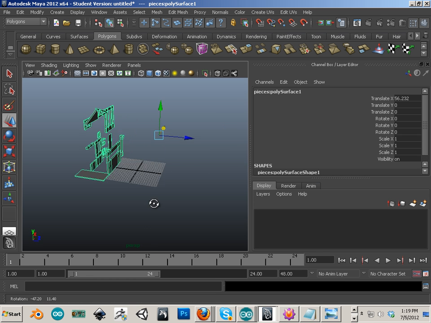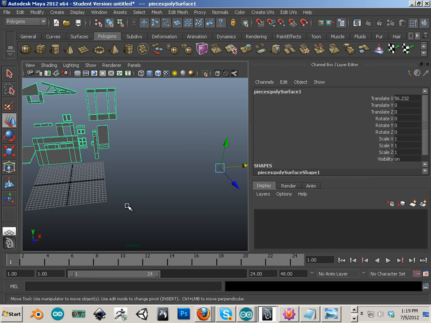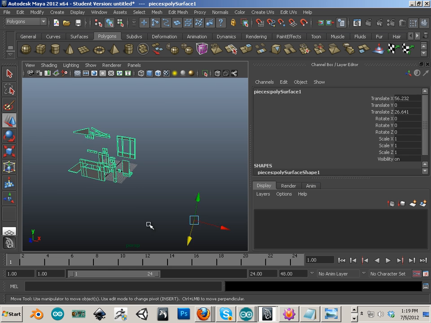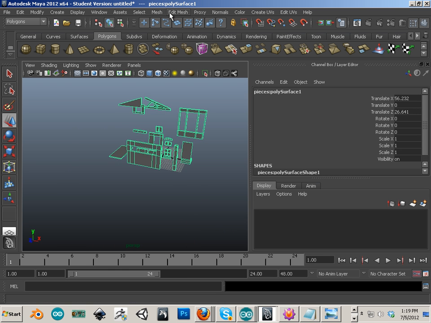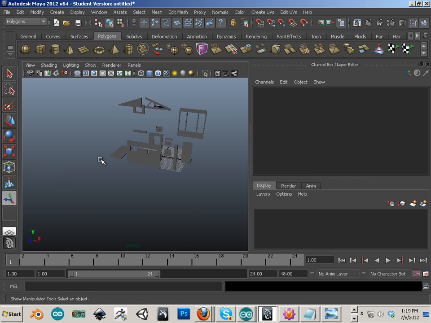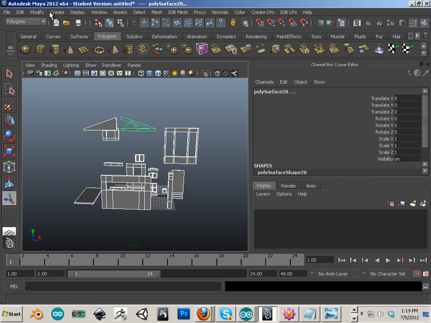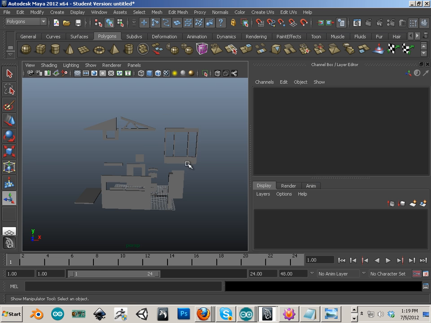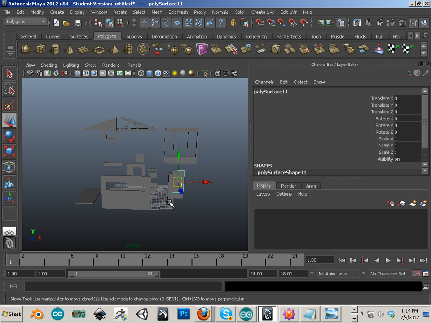6 on the keyboard to make them weight shaded. And I'm just going to get it so when I click on it, the x-axis is over on my right-hand side. And let's pull these forward and separate them. Also, I'm just going to highlight them all after I separate them and go Modify, Center Pivot. And that will fix the pivot on all these at once.